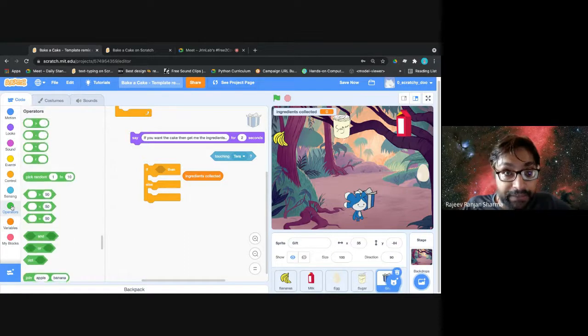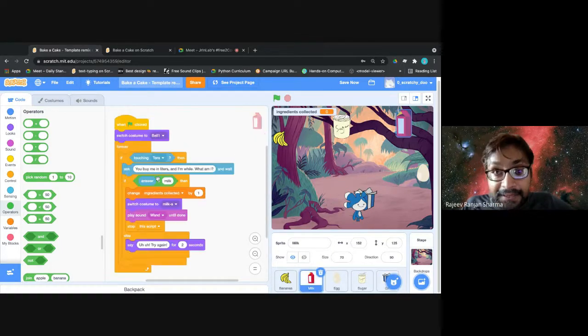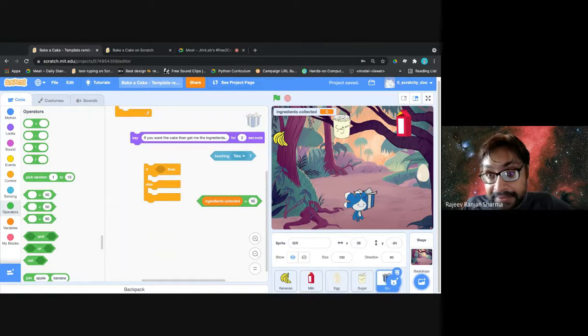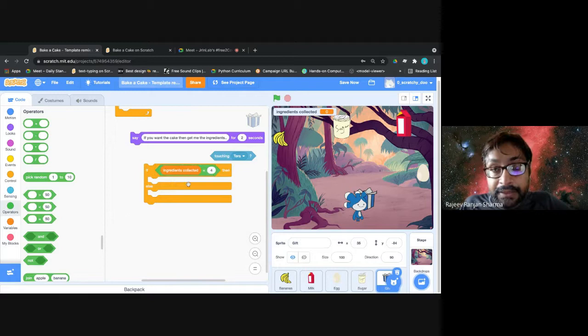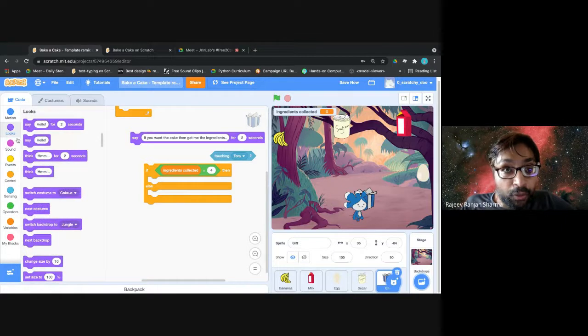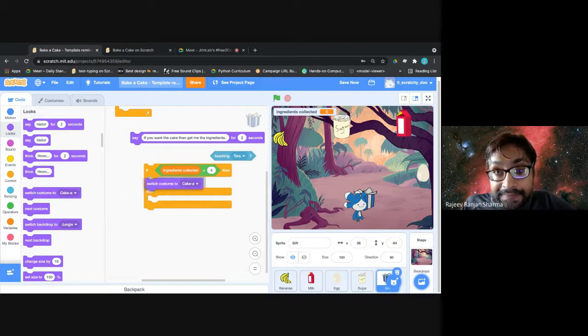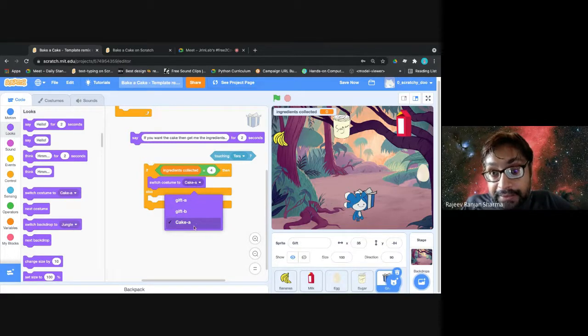So we go to operators and get this equal to block. Just like with the answer, where we were doing if answer is equal to milk, similarly here we'll do if ingredients collected is equal to 4, then what should happen? We should show the cake. So we'll go to costume and say switch costume to cake A.